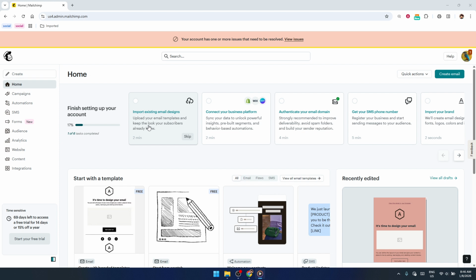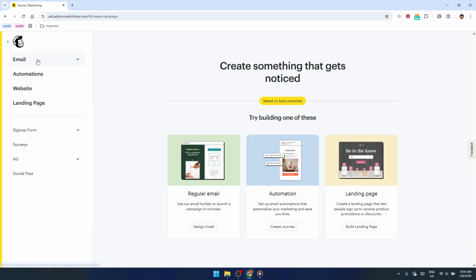First, log into your Mailchimp account. Once you're in, look for the Create button in the main navigation panel. This is where all new campaigns begin. Go ahead and click Create, and you'll see several options for different types of content you can make. For a standard newsletter, choose Email and then select Regular.